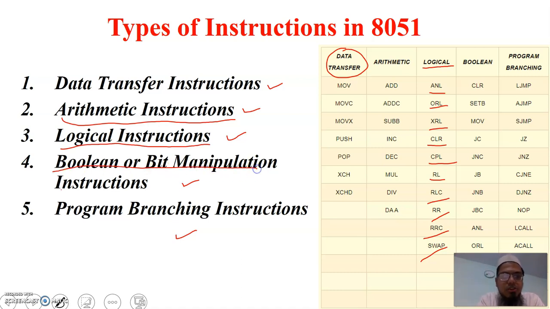Then we have the boolean or bit manipulation instructions like CLR, SETB, MOV, JC. So MOV is here also, MOV is here also. There is a difference between these two MOVs. This is a bit instruction, while this is a byte instruction. We will discuss what bit and byte instructions are in a short while from now. Then we have JC and JNC, jump if carry, jump if not carry, jump if bit is 0, jump if bit is not 0.